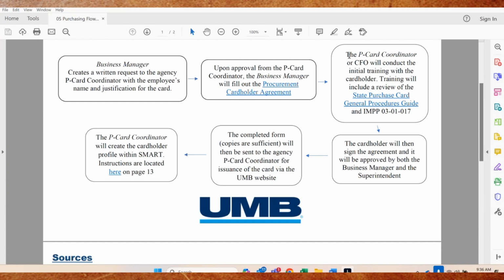The P code coordinator or CFO will conduct the initial training with the code holder. Training will include a review of the State Purchase Code General Procedures Guide and this IMPP. And then the code holder will then sign the agreement, and it will be approved by both the business manager and the superintendent. And the completed form will then be sent to the agency P code coordinator for issuance of the code via the UMB website.